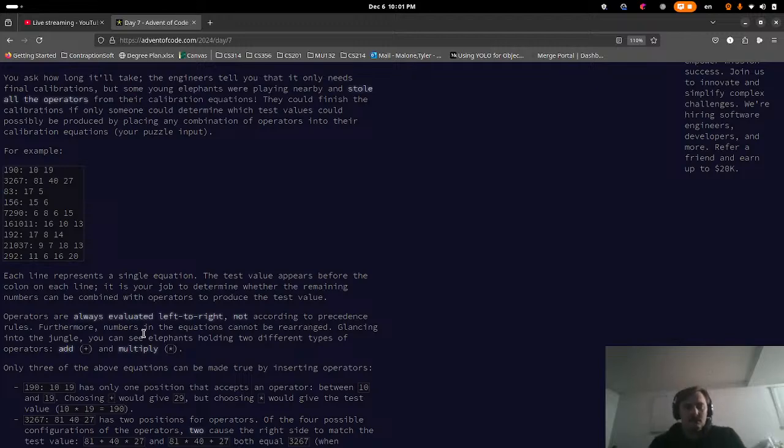Furthermore, numbers in the equations cannot be rearranged. Glancing into the jungle, you can see the elephants holding 2 different types of operators, a plus and a multiply. Only 3 of the above equations can be made true by inserting operators.